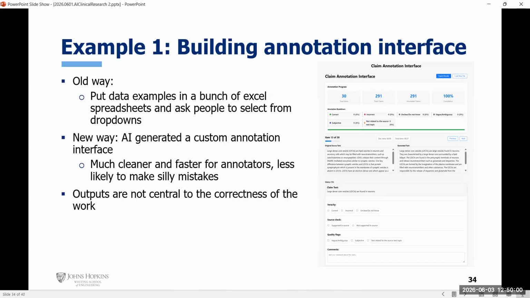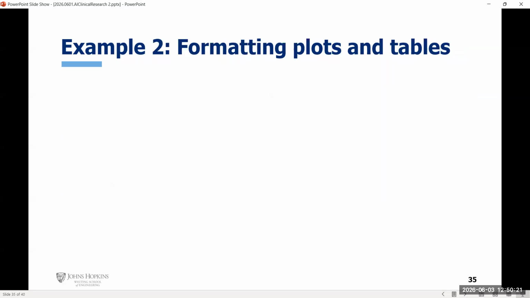We used to do this in a spreadsheet. It's just a little nicer and cleaner to do it this way. The other way that I judge this is, if I were giving a talk on this paper and someone asked me how the annotation interface worked, I couldn't answer that question, but I don't care that I can't answer it. I don't think that's important for me to be able to explain to make the work valid.